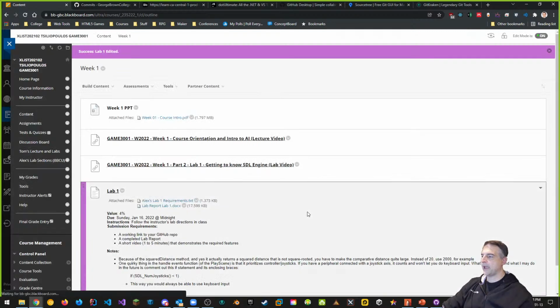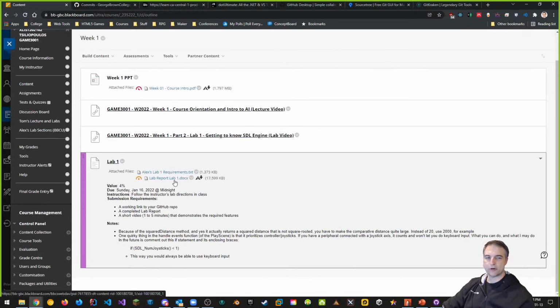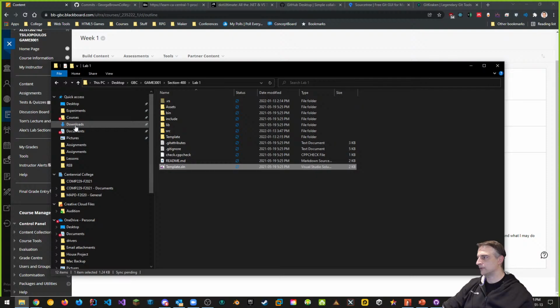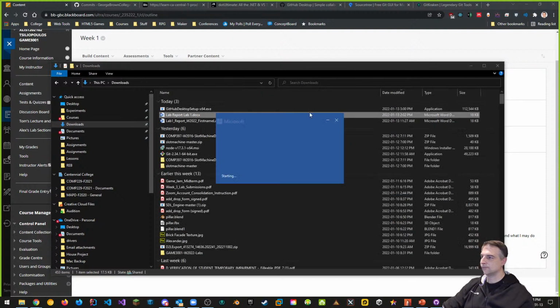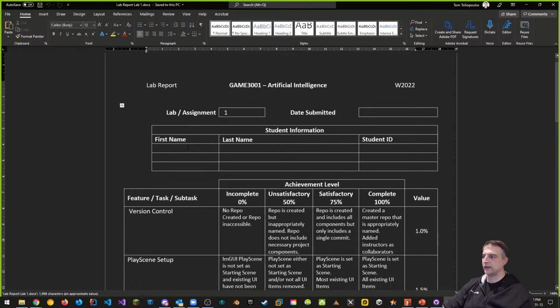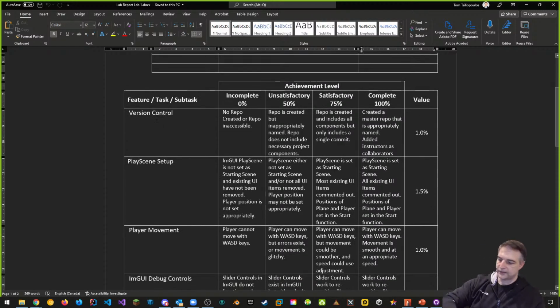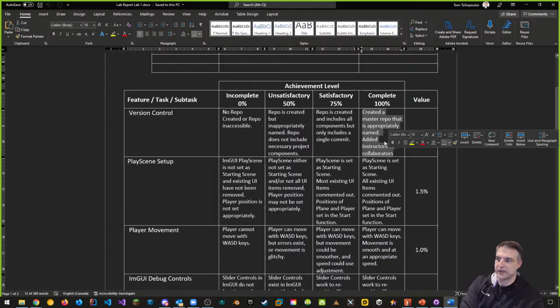And notice that I've also included a lab report here. I've already downloaded it for you. So there's downloads. Here's the lab report. The lab report is going to include a space for your first name, your last name, and your student ID. And what you're going to do is look through some of these things and mark yourself. Version control, as an example: do I have version control? If I have no repo, I'm going to get 0%. Whatever you have, let's suppose you have everything, just like I did together. You've added me as a collaborator, and Alex. You highlight it and say, this is the one I got.